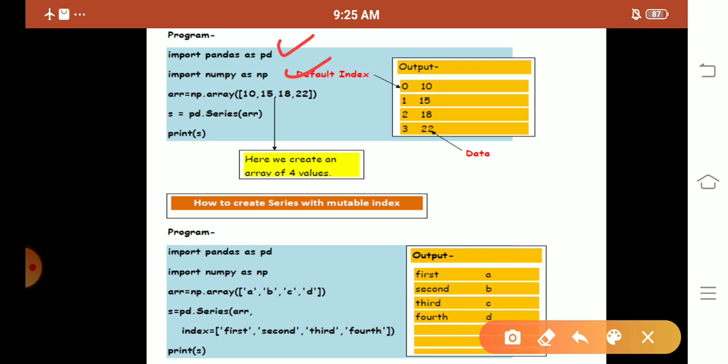Import NumPy as NP. For NumPy, the short form we are giving is NP. For pandas, we are giving the short form PD. Now, for the array where we are storing, we are giving the name as ARR equals NumPy NP dot array. We'll give the data, like we have four values: 10, 15, 18, 22.